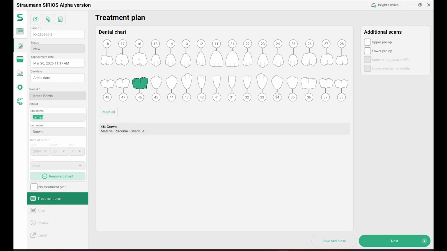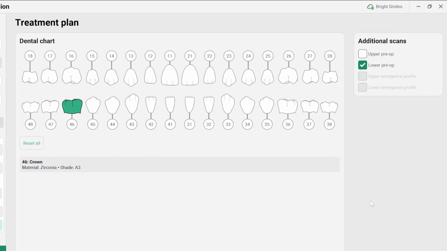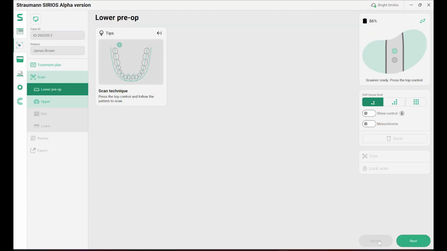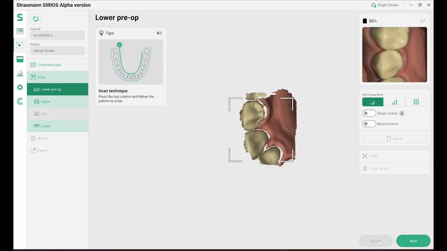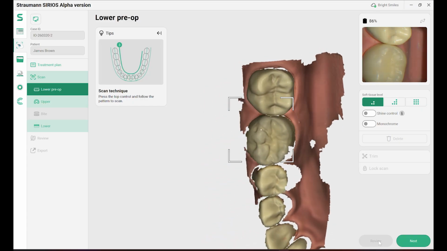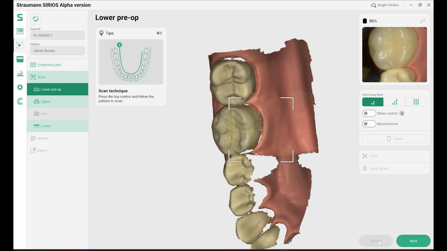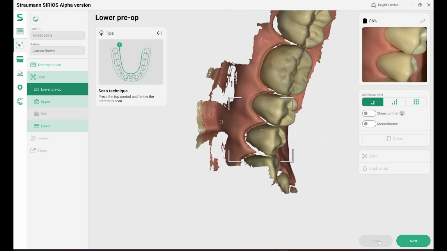Add a pre-op scan to scan the tooth before the prep. This will add one scan to your scan sequences. Follow the scan sequence displayed on the left hand and start scanning. To learn more about each tool available on each screen, refer to the Straumann SIRIOS portfolio Tools and Functionalities video available on YouTube.